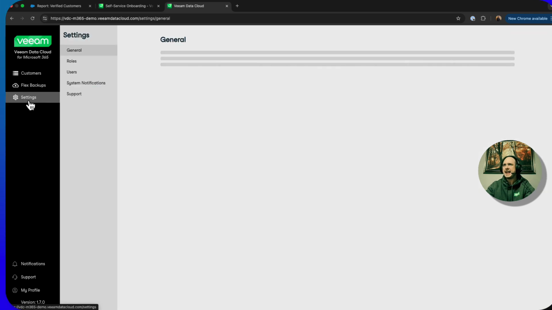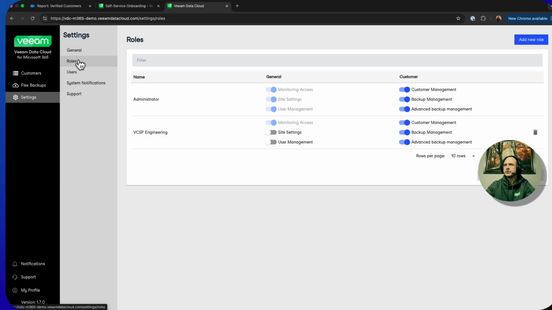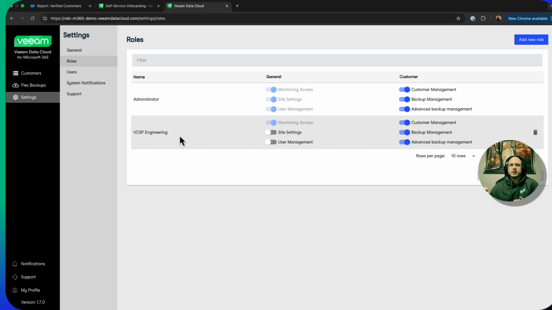The Settings tab. So you've got the display name. You've got roles. So we have two separate roles here. We've got Veeam Cloud Service Provider Engineering. We made this name up. You can make your names up. And this is engineers who have the ability to log in and do demos.